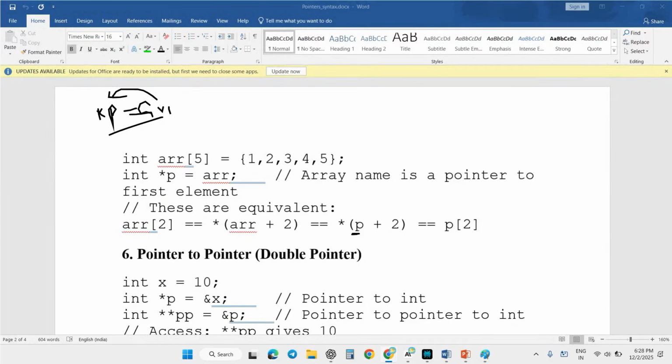When I use only p, it has the address. p plus 2 follows the same logic, multiplied by 4. So 1000 plus 8, I dereference it, and I will get the third index position. This is also the same methodology.